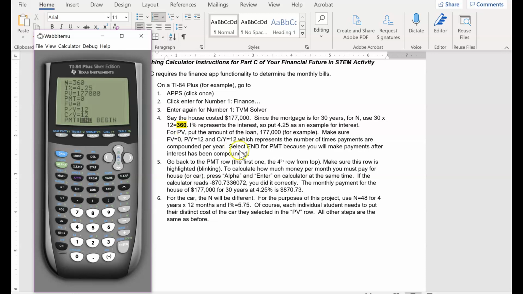All right, then I say select END for PMT. It's already on END, as y'all can see. It's already highlighted as END. And it says select END for PMT because you will make payments after interest has been compounded. Step 5, go back to the PMT row.